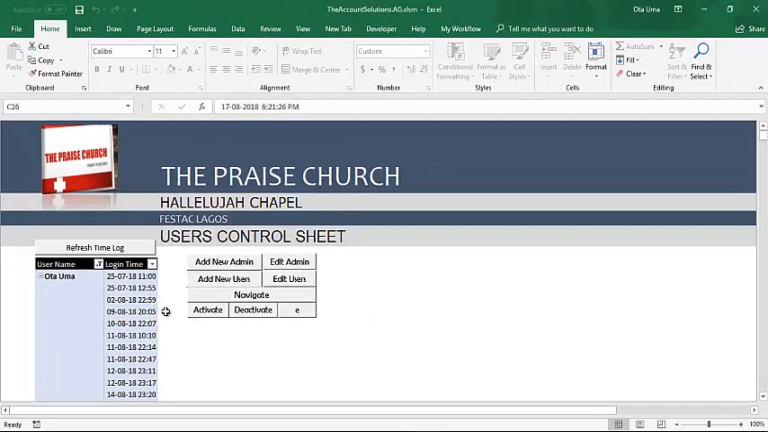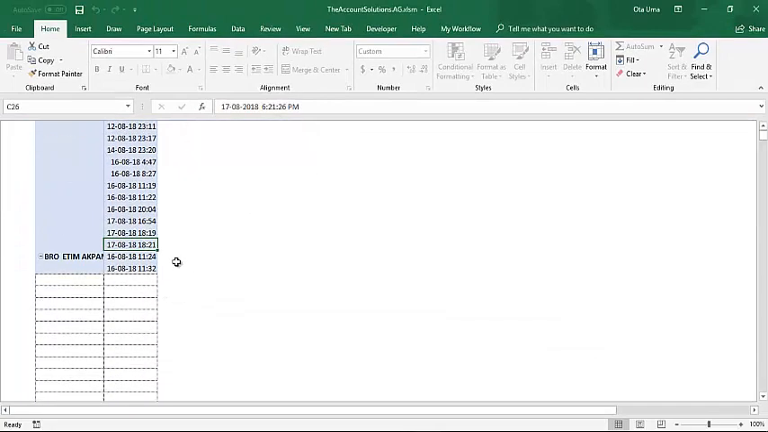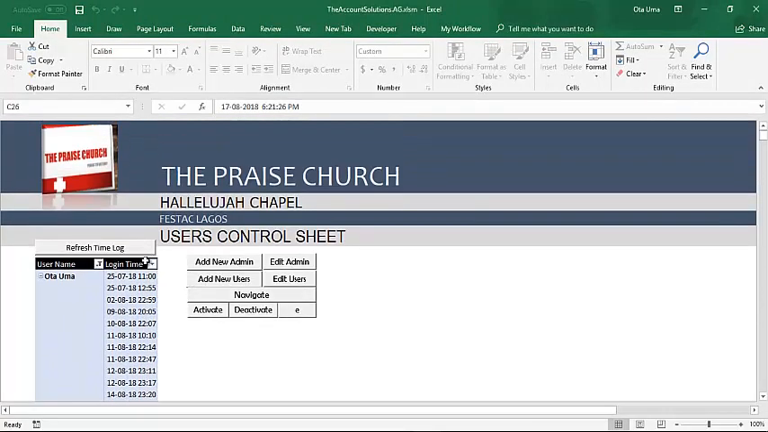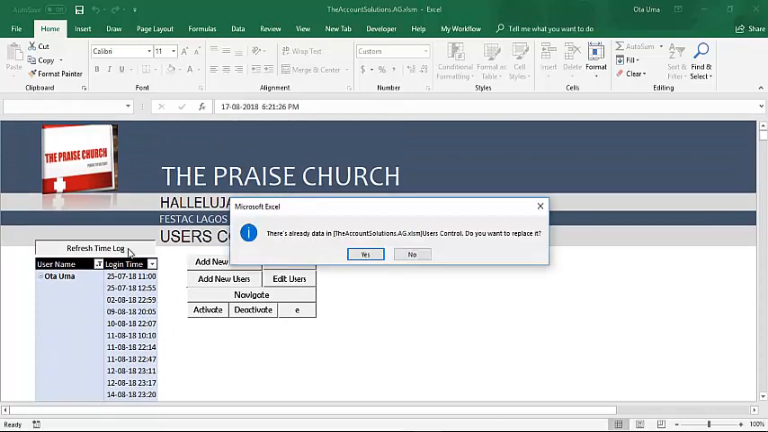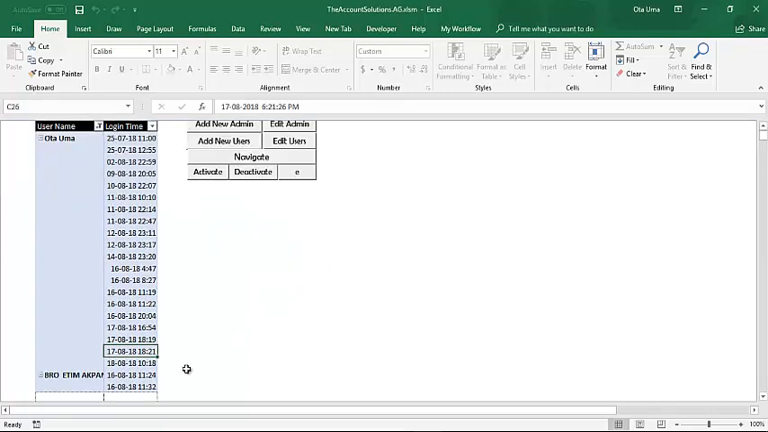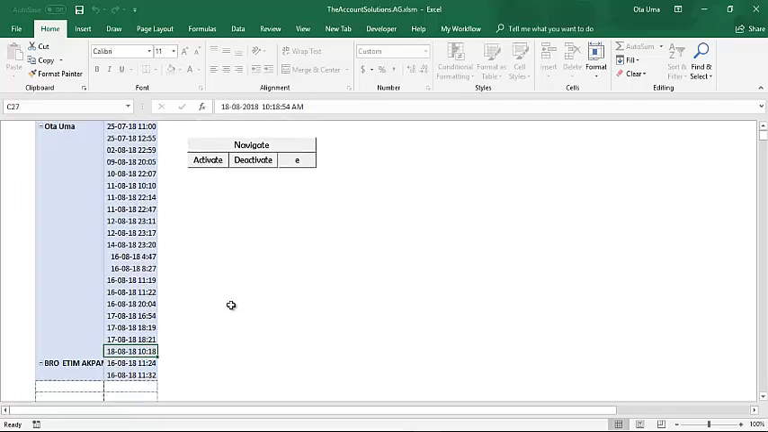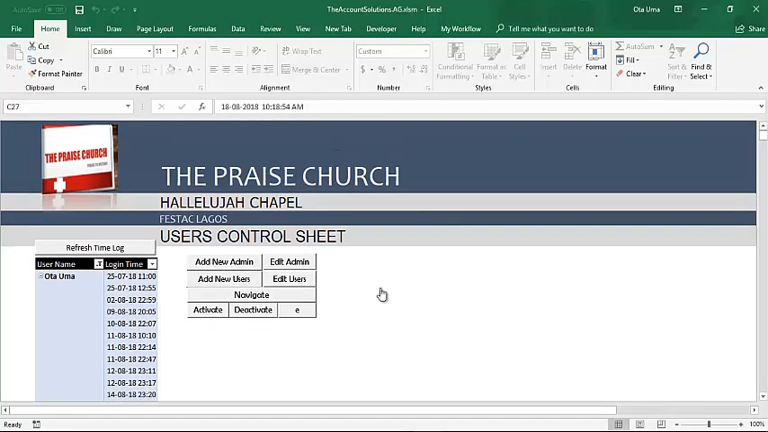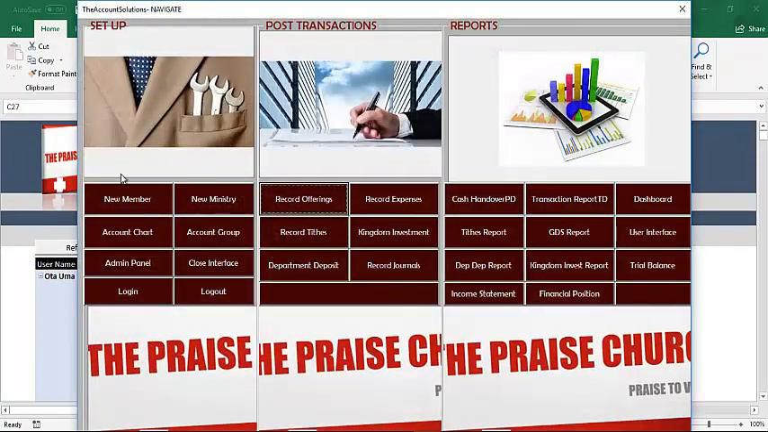Now you can also check the times that people logged in by refreshing this time log. You can now see today is 18th of August. I logged in 10:18 a.m. So you can check who and who came in at a particular time. Alright, that is all for now on setup. Now if you desire more setup, you can add them here for you.